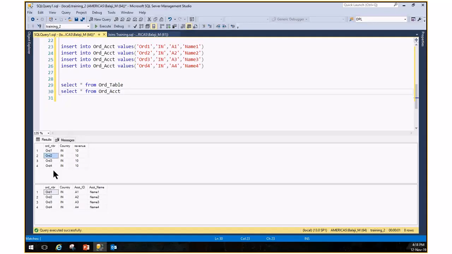First is the order number in both the tables, so this is going to be our common joining element, and country, which is again the same. I'll come back to why we have this column in both the tables. Then the revenue is there, which is not in table 2. And there is something called account ID for each and every order in table 2, which is not in table 1. And another extra piece of information is the account name for an account ID. Okay, these are the two different tables that we have.